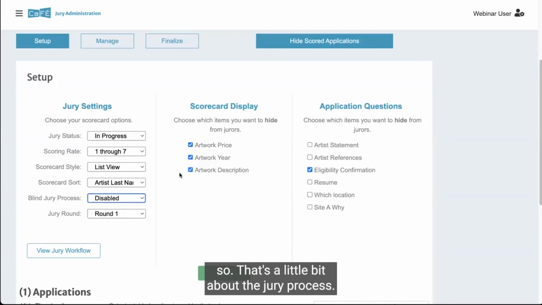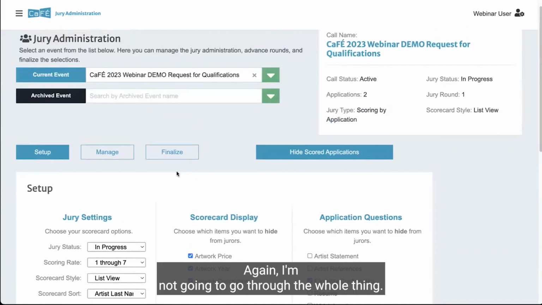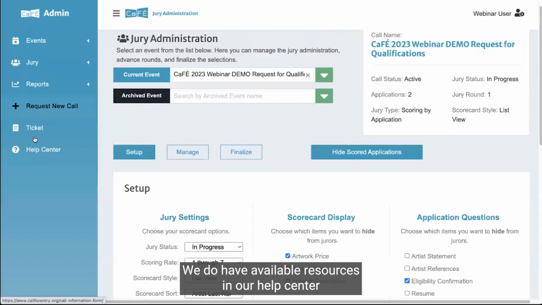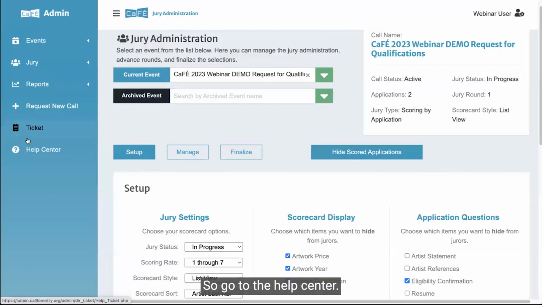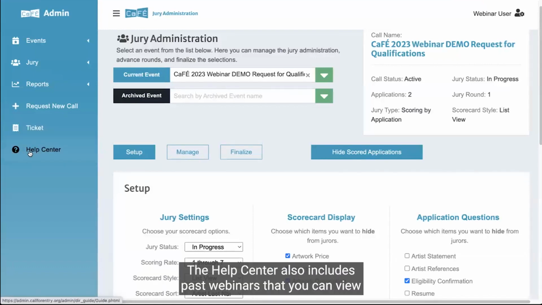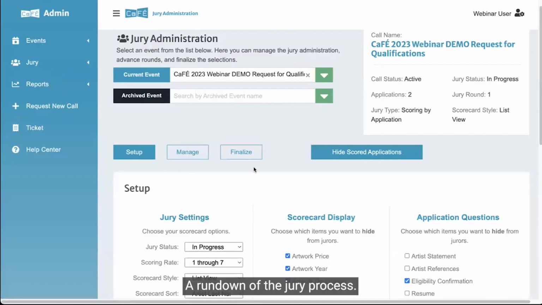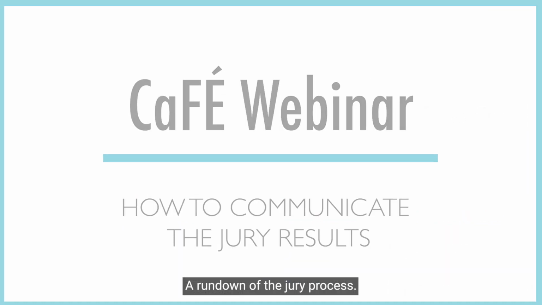So that's a little bit about the jury process. Again, I'm not going to go through the whole thing. We do have available resources in our help center for how to do the second steps of managing and finalizing the entries. So go to the help center. The help center also includes past webinars so that you can view in video format a rundown of the jury process.